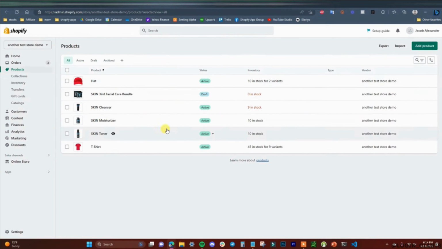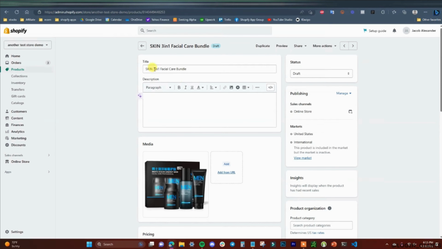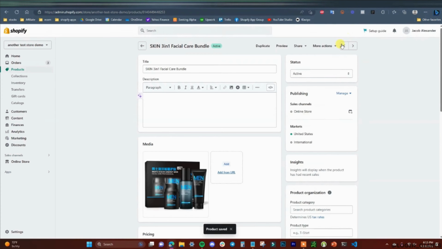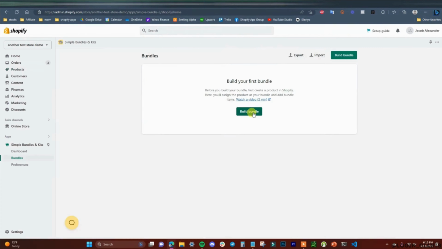Go back to your page and head over to products. Select these three items and then click on Add Product at the top right. So over here you can see it says Skin 3-in-1 Facial Care Bundle. Now fill up some of the information that I have just filled up. Once you are done, tap on Save and go back to your page of bundles.